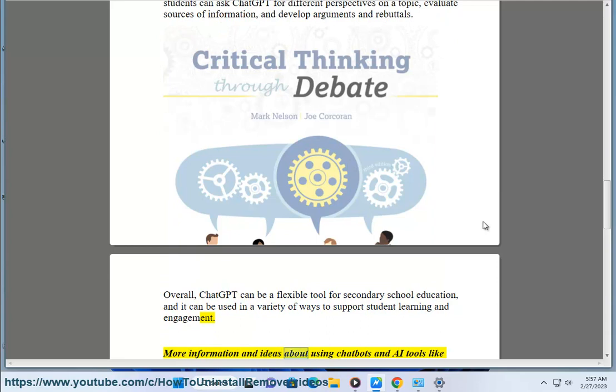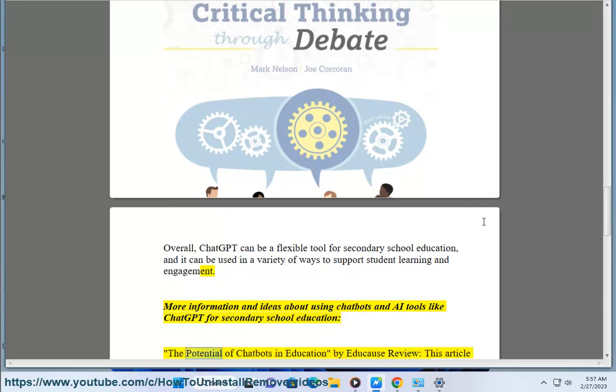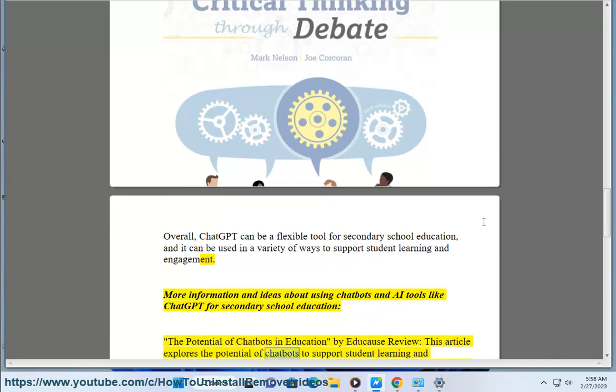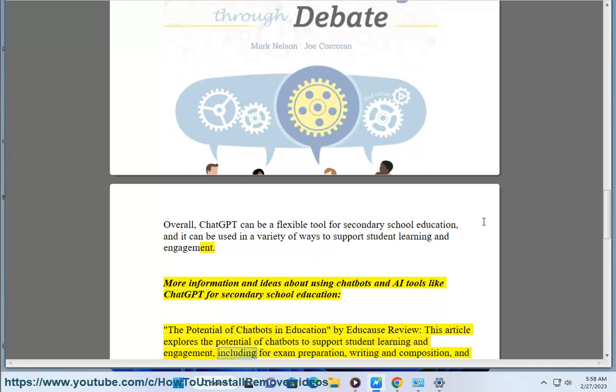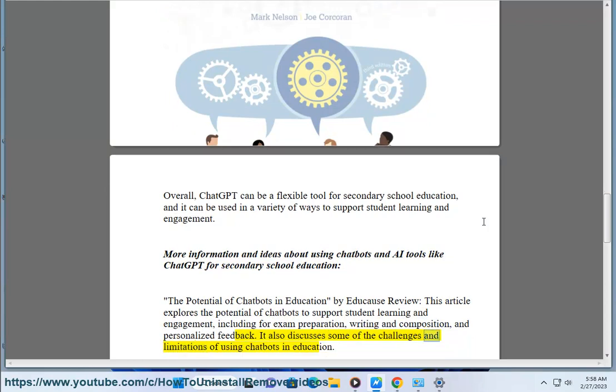More information and ideas about using chatbots and AI tools like ChatGPT for secondary school education: The potential of chatbots in education by EDUCAUSE Review. This article explores the potential of chatbots to support student learning and engagement, including for exam preparation, writing and composition, and personalized feedback. It also discusses some of the challenges and limitations of using chatbots in education.